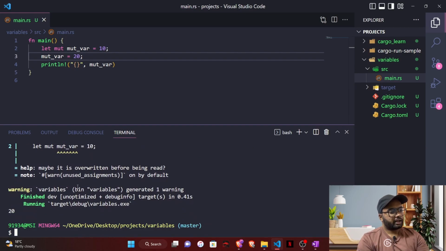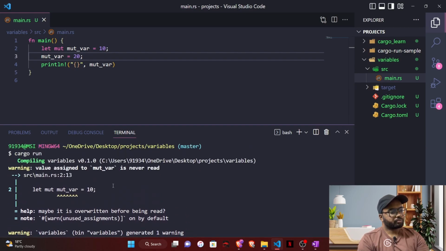So we got another warning. Let's see what it is. It is saying value assigned to mut var is never read. So we have assigned value 10 here, but we never printed it or we never used it anywhere. Before doing anything, we already changed the value.